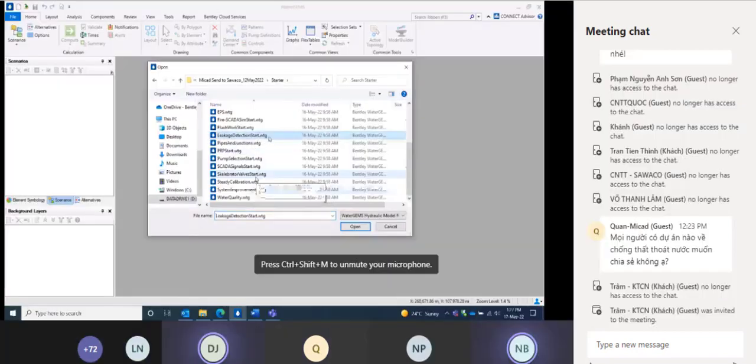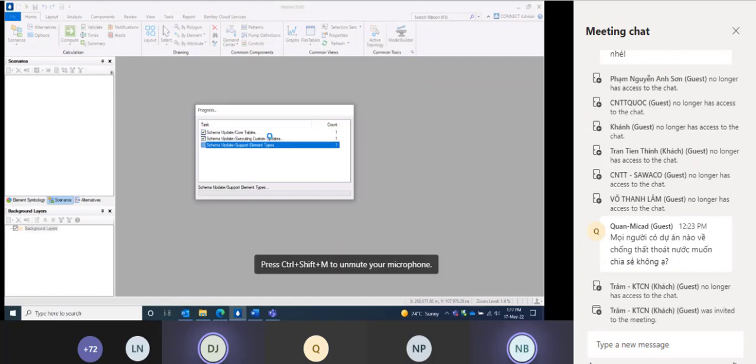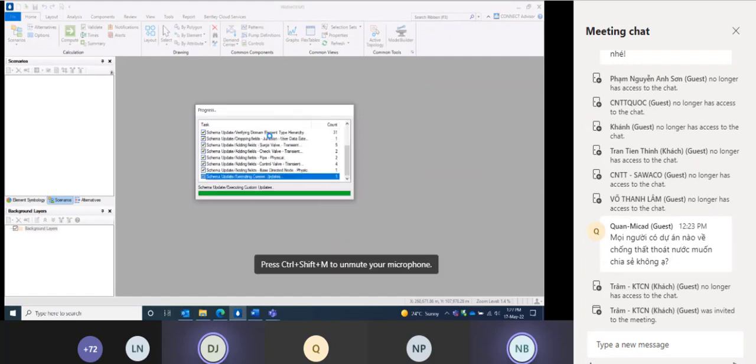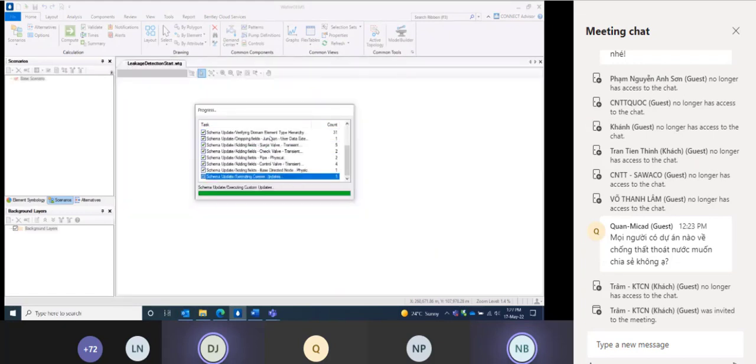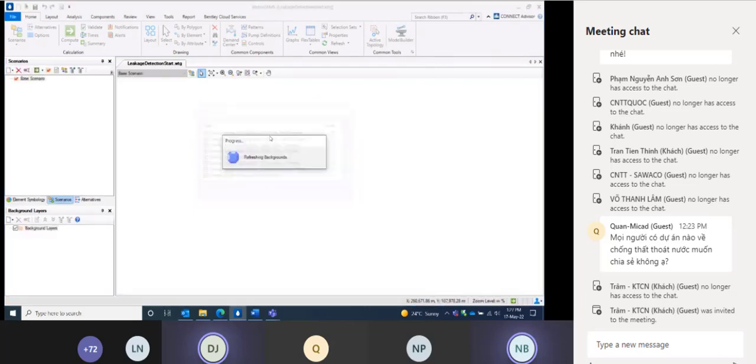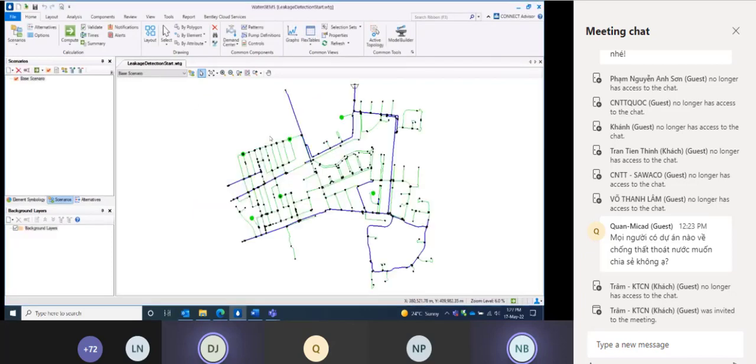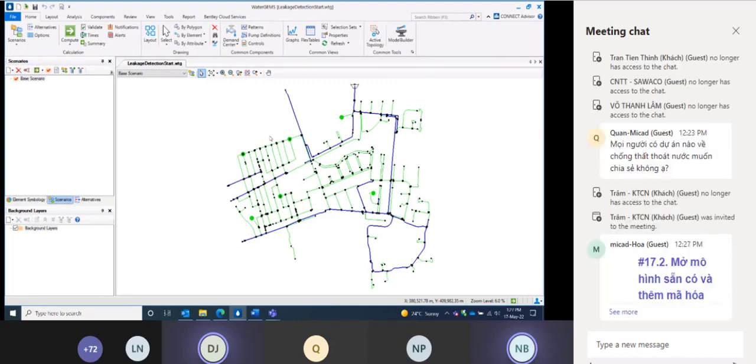Called leakage detection start. So what we're going to do here is take an existing model and compare the inflow from the reservoir from a flow meter to the model. Then we're going to calibrate it via leak detection so that we can increase the flows to match the flow meter in the model.